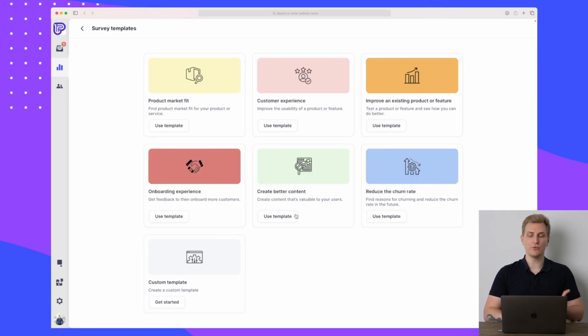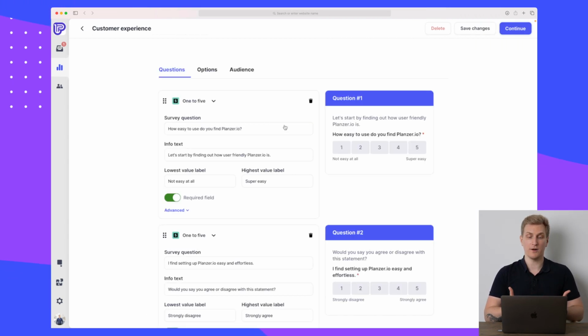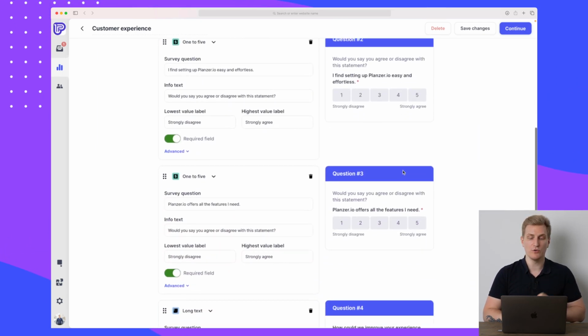So here we can create a survey based on an action. So let's say that you have an onboarding flow where the customer needs to do specific things before they can start using your product. Then after that, you can basically just ask, how was our product onboarding flow? Would you say it was good? Was it bad? What would you like to improve?